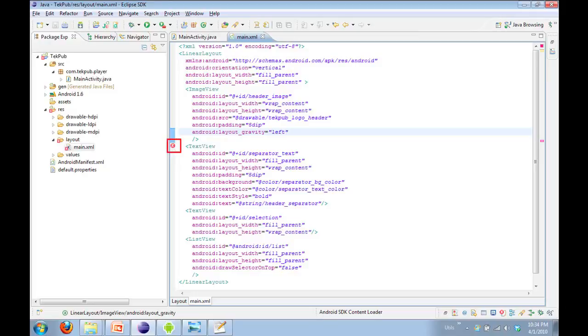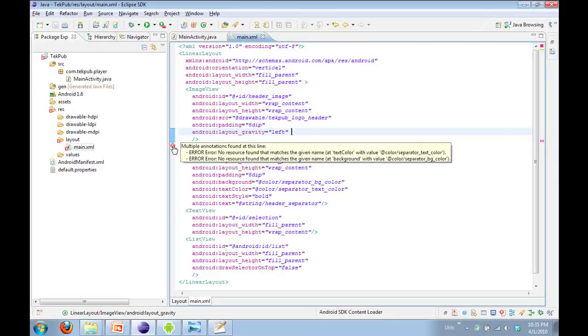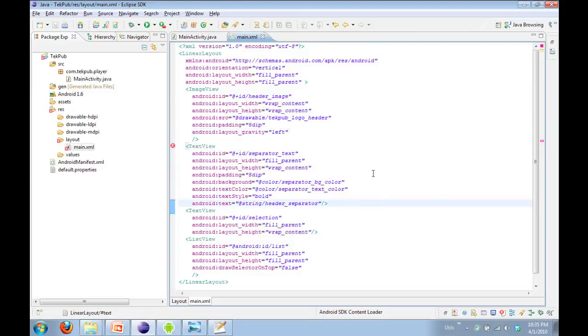We have the error located on this line right here, and what this error says, if you put your mouse over it, is that we don't have a resource found that matches the name text color, and for the separator text and the separator background color, and that is this piece right here. So we have the background and that piece.